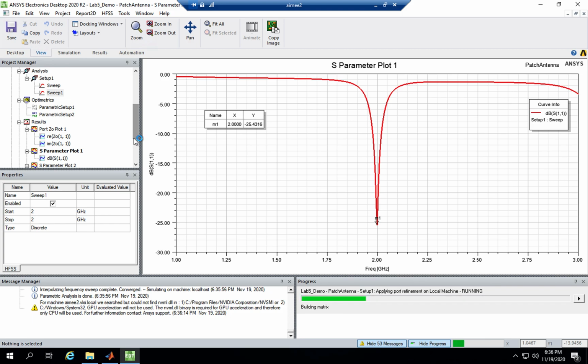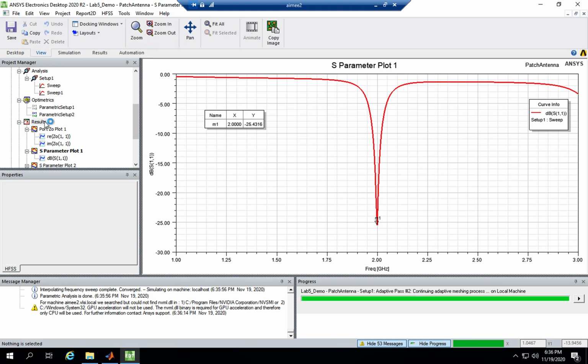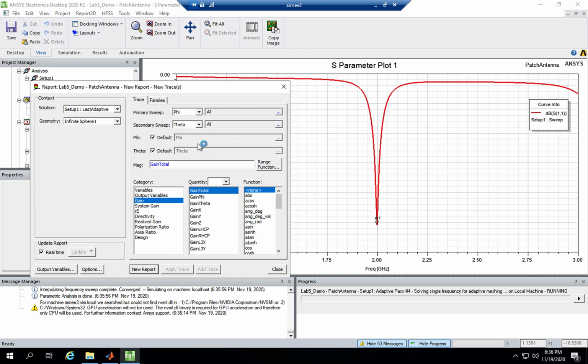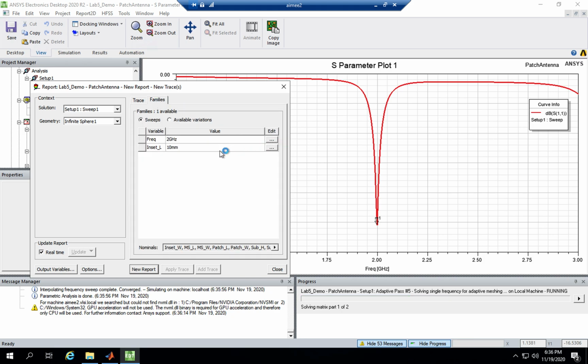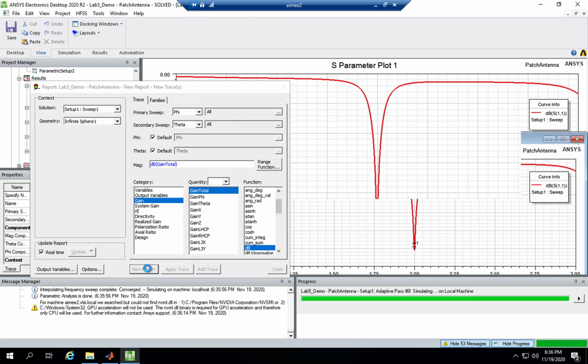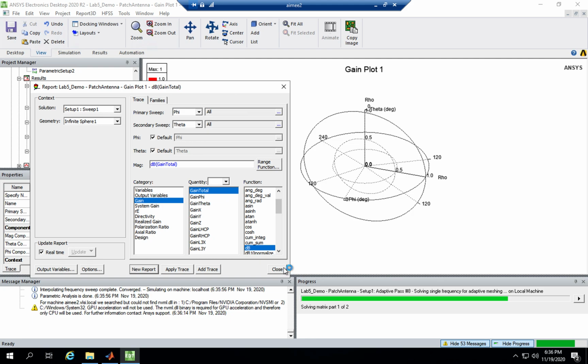And for part G, we want to plot the 3D radiation pattern at 2 gigahertz. So we can get that ready. Far field 3D polar plot. We want to plot for all phi and all theta, at sweep 1, which is the 2 gigahertz frequency, and the length of the inset is 10. That's good. And we want to plot the total gain in dB. So we can have that plot ready. There's no field because the results are not done yet.